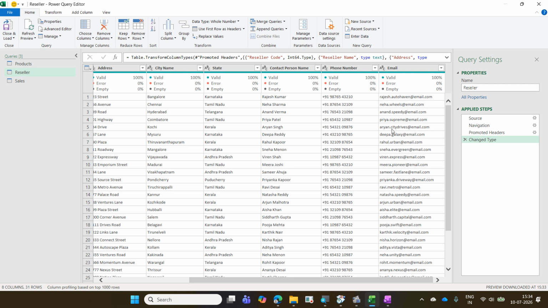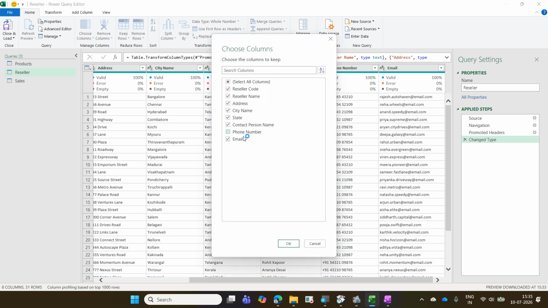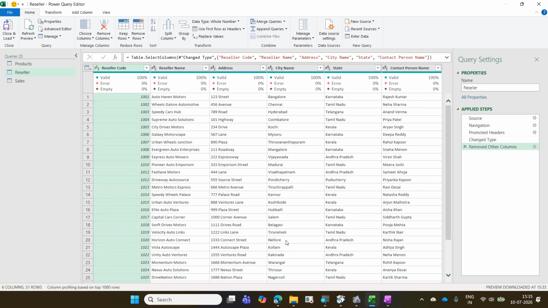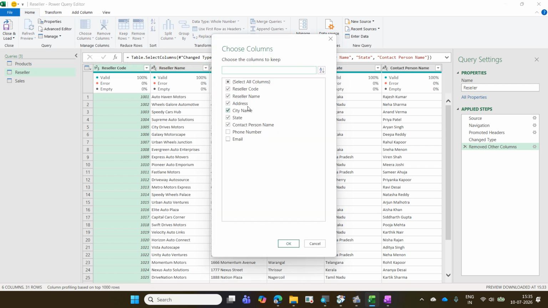Could you tell me how can I remove this unwanted column? What is the best method for removing the unwanted columns? Choose column. Very good. Home tab. Choose column. Remove this phone number and email. This is optional. You can have it also. That's your wish. To save my data model, to save my file size, I am doing this. Address also I think may not be required. Home tab, choose column. If you don't want the address also, you can remove it. City name is required. Each city wise I want to create a report. State wise I can create a report.